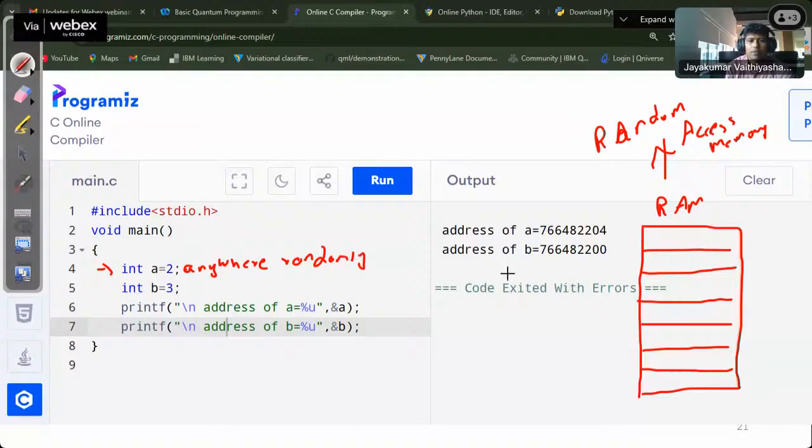Take an example of an address: 766482204. In this address A is stored, and the value is 2. Next, we store B somewhere else, and the address value is 766482200, which is somewhat prior to A. B equals 3.